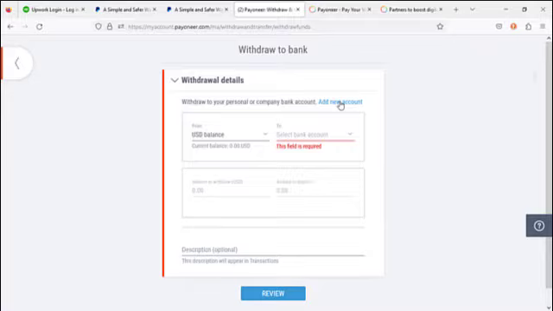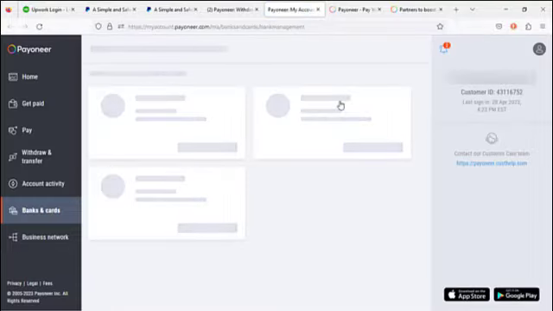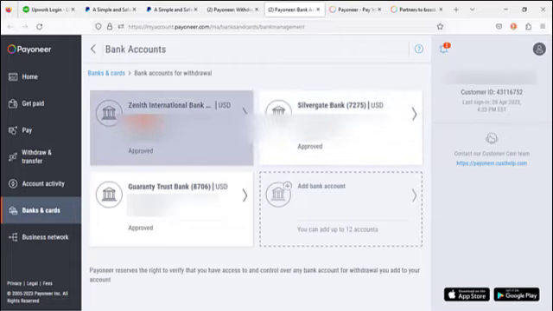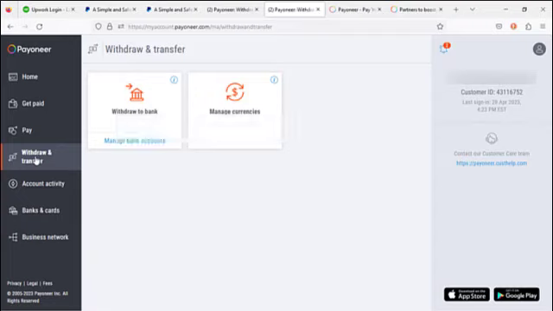Okay. Then once you click on add a new account, it takes you through the process of adding your local bank account so that when you want to receive money next time and you click on to, it will simply bring out those details. As you can see, it took me over to banks and card and we are still coming down to this section. So let's quickly head back to withdraw and transfer.